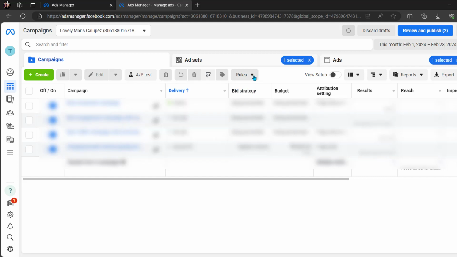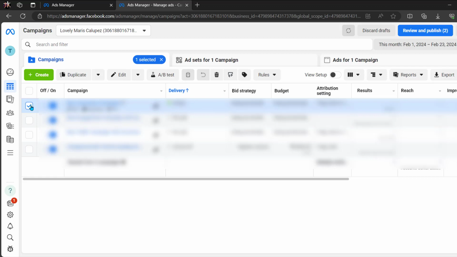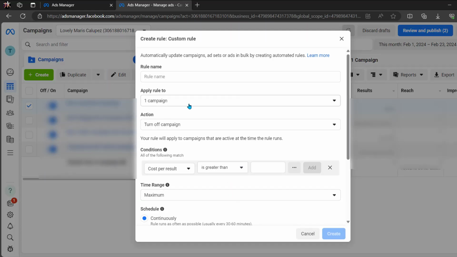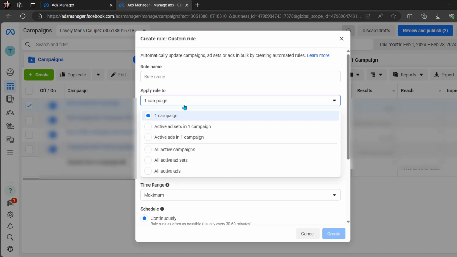If we choose from this drop-down, you'll see that we can create a new rule and it will bring up the same window. But one benefit you have from being in the ad interface is that you can select certain options to apply rules to. Let me show you what that looks like. If I come over here and check the box next to this first campaign, and then I come up to the rules box, and I click Create a New Rule, you'll see that the Apply Rule to drop-down now says one campaign. Instead of saying all active campaigns, ad sets, that sort of thing, you can actually open this up and see a few more options.